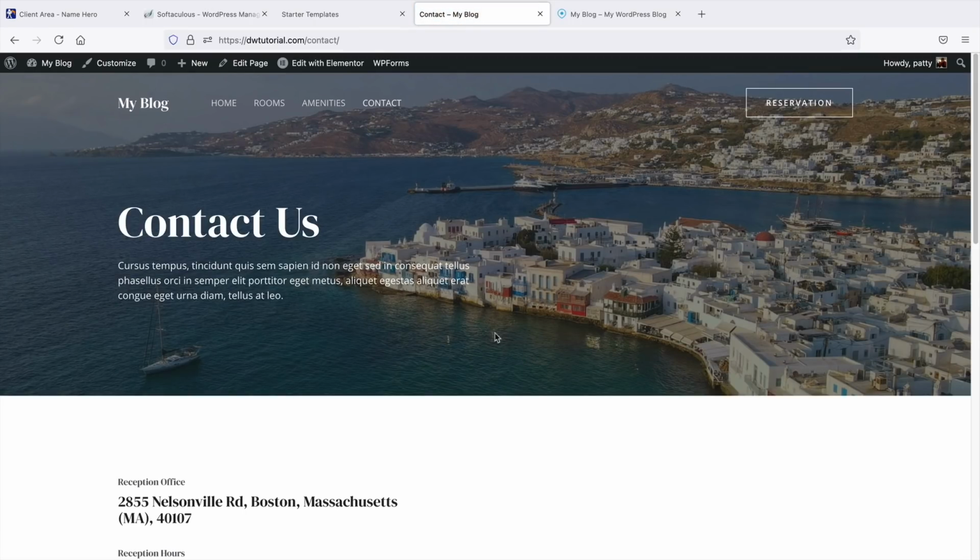So the next thing that we're going to do is mess around with this page builder really quick. So let's go back and click on Home.